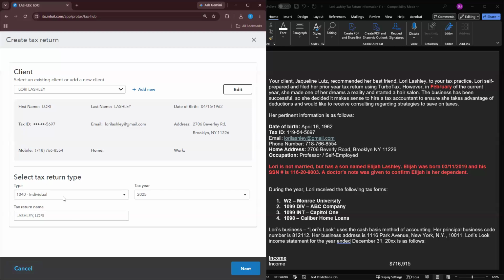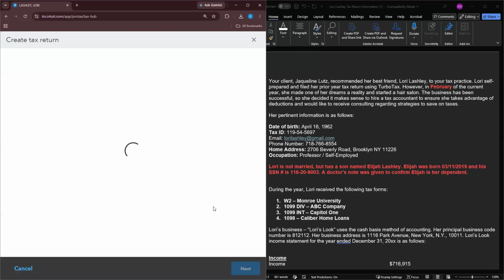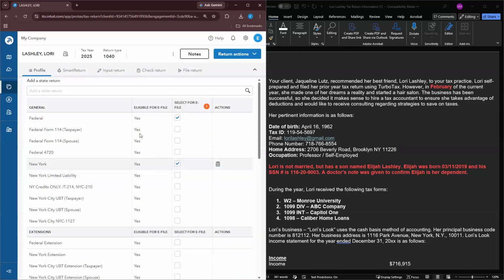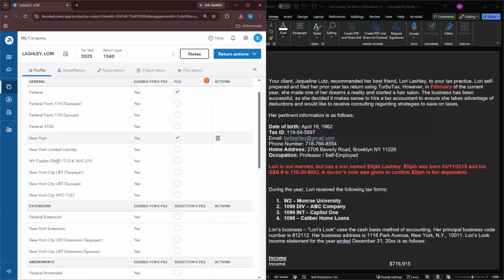So here we select the tax return type, individual, the tax year, and then we have the name of the client. So we're creating the return. And if you've used ProConnect before, the first step is the profile, and it shows you here the returns that you're going to be filing. So we have a federal tax return, and then we also have New York.